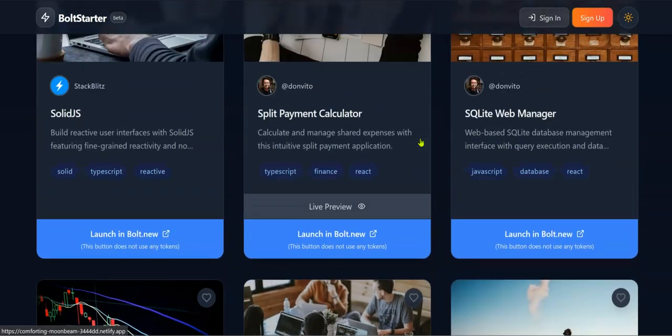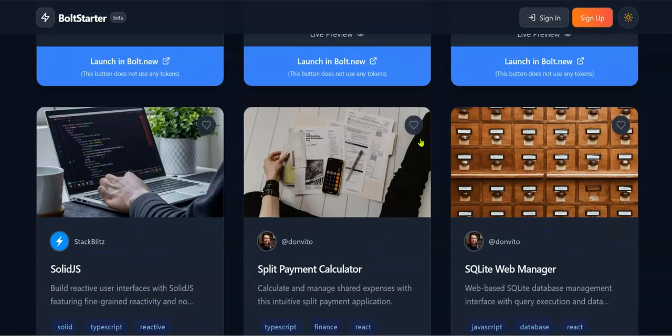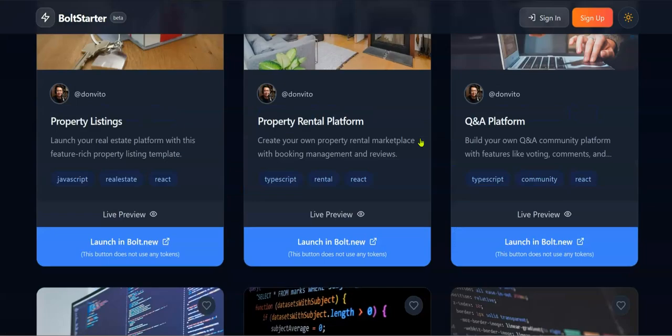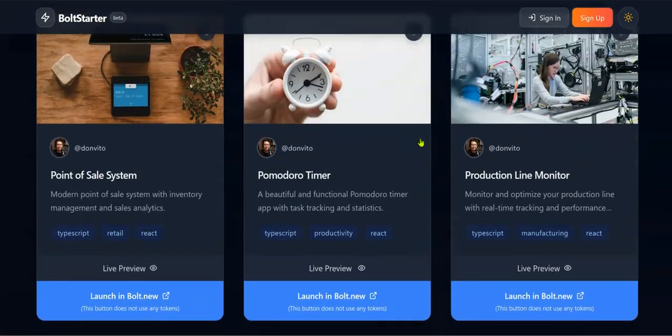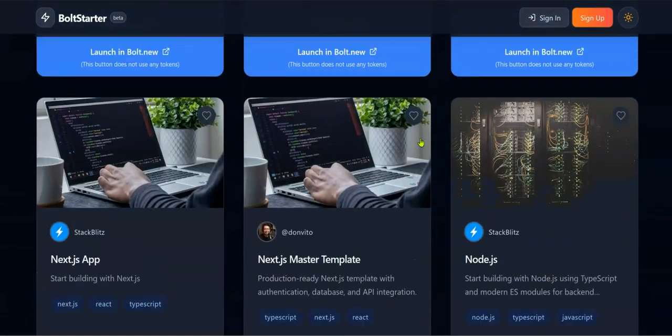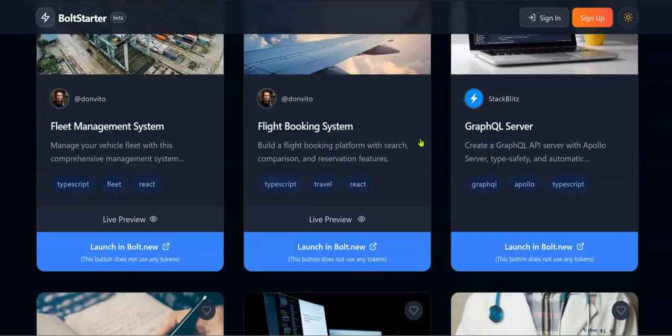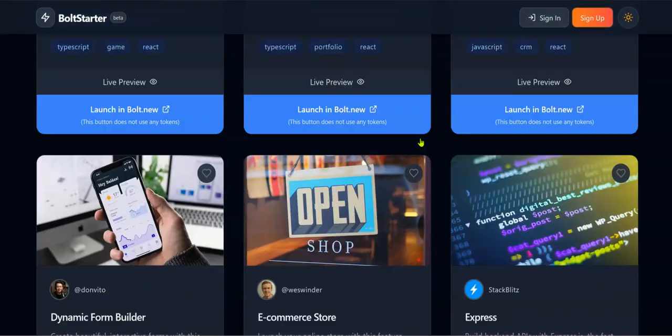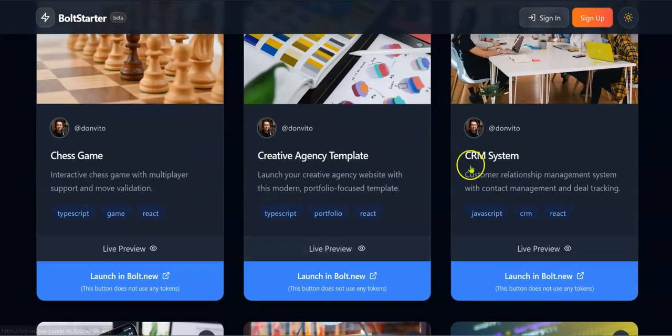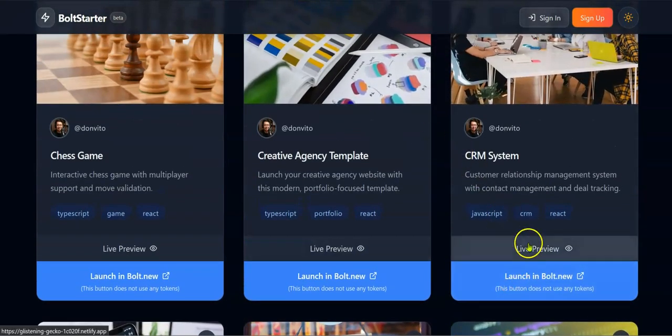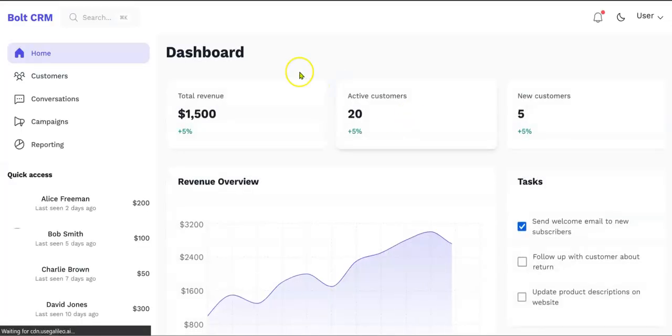All you have to do to open up any of these is, I'm going to go up to that CRM because that's what I am looking at doing. Even if you don't know any coding at all, where's that CRM one? Even if you don't know any coding at all, Bolt will help you get through that. There it is, CRM system. So we're just going to go ahead. I'll look at a preview of it first so you can see what I'm looking at. This looks pretty nice though.